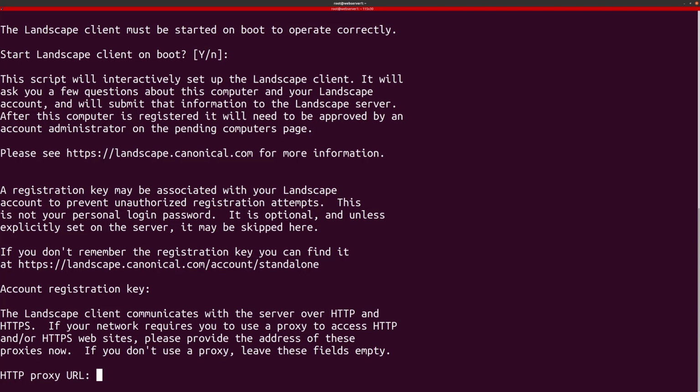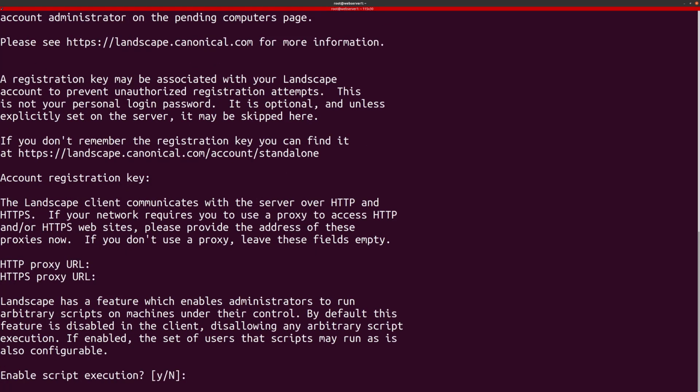If you have a proxy to reach the Landscape server, you could enter it here. Do I want to enable script execution? So do I want to allow Landscape to run scripts on my clients?